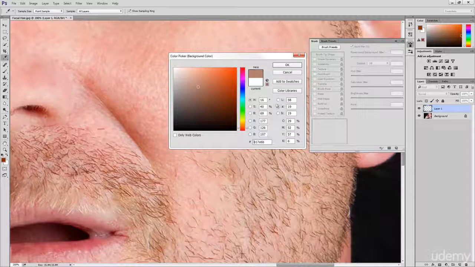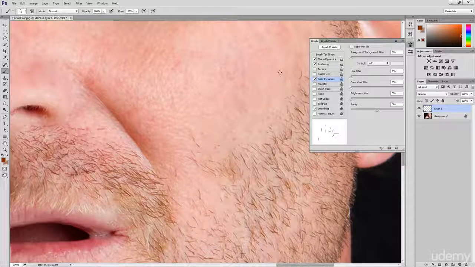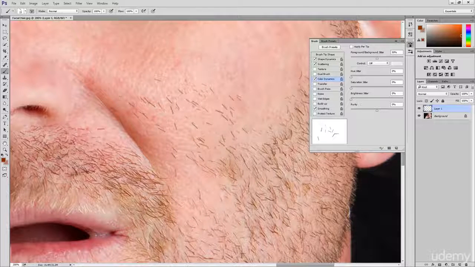Now, within Color Dynamics, I'll increase the foreground-background jitter to 50%. This should make it so that my brush will randomly swap to different hues between my foreground and background colors every time I make a new stroke. I'll try brushing in the canvas. Even better than before. Now I'm getting some actual color variation every time I make a new stroke.